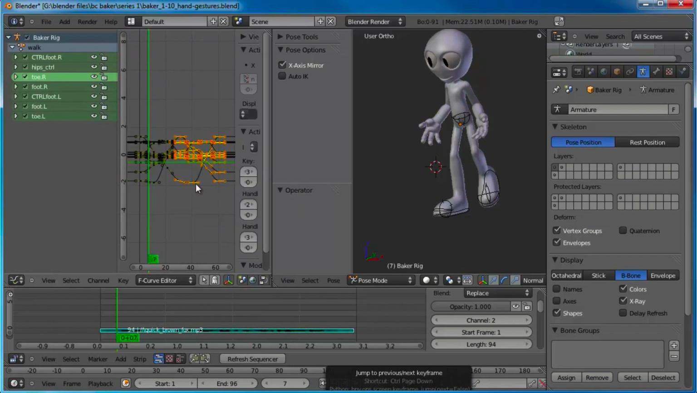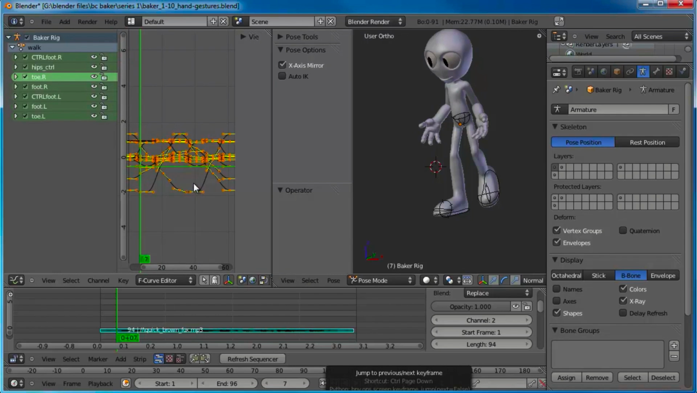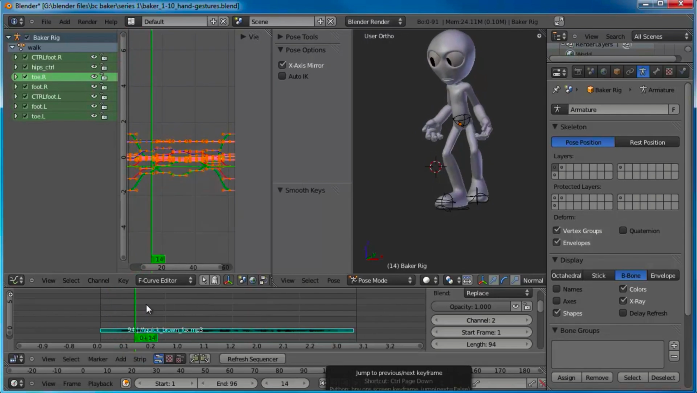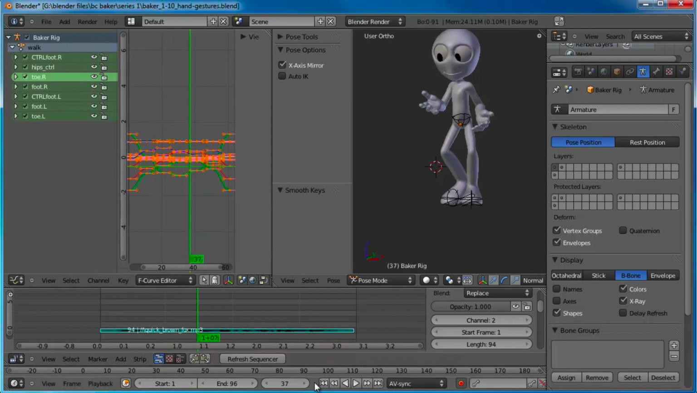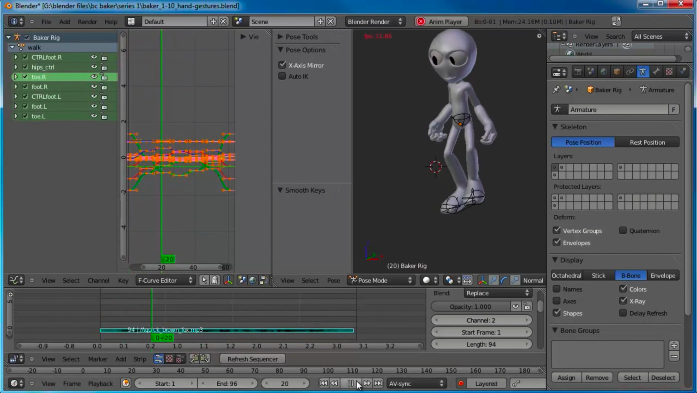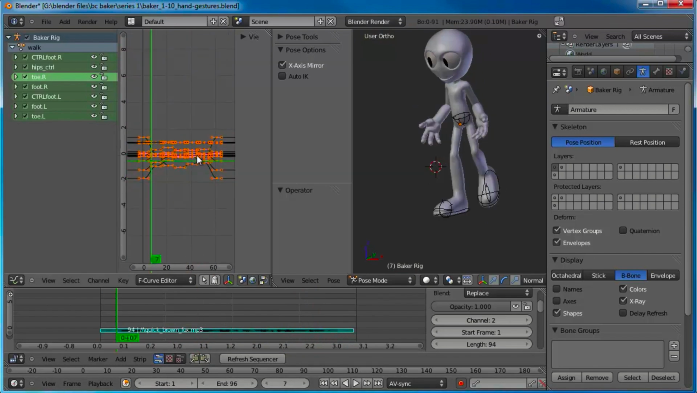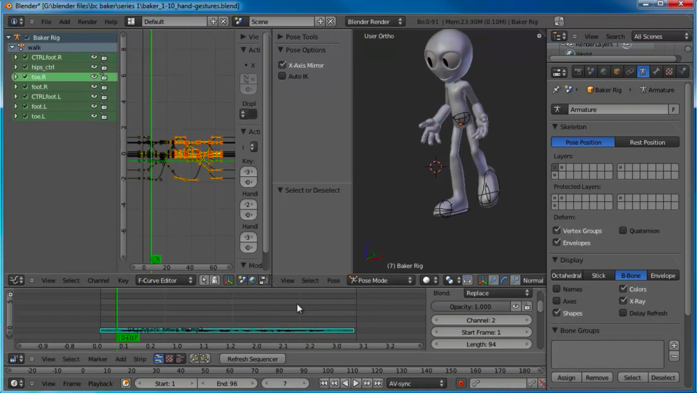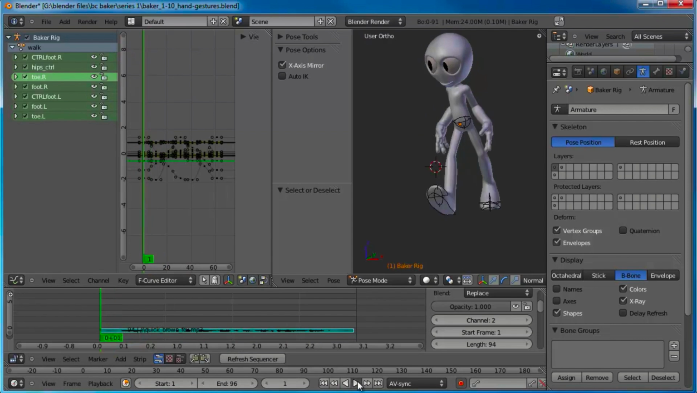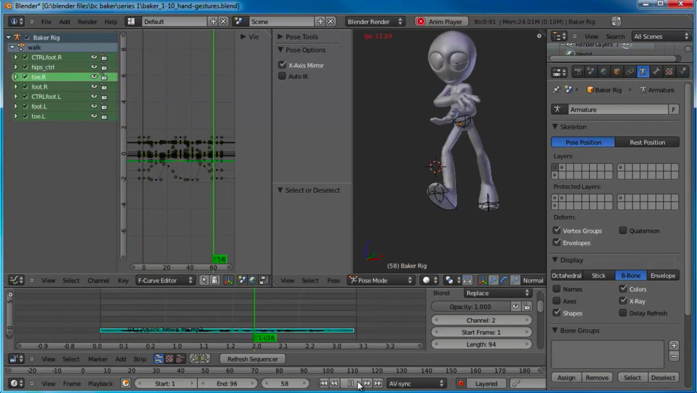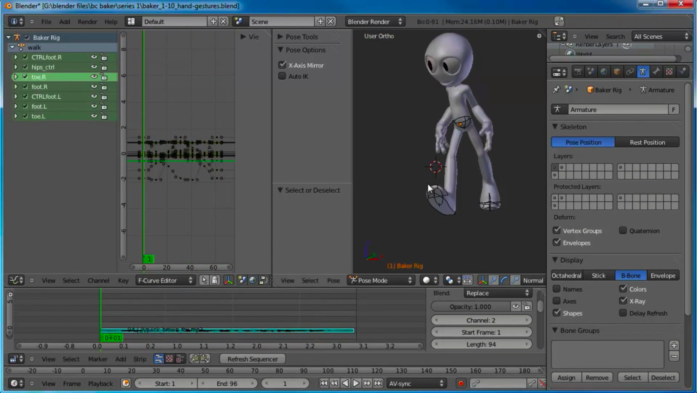It looks like it smoothed them a little too much. They look really weird now. Let's undo that. Make sure everything looks fine. Okay, and then you can see it just showed the walk cycle once.